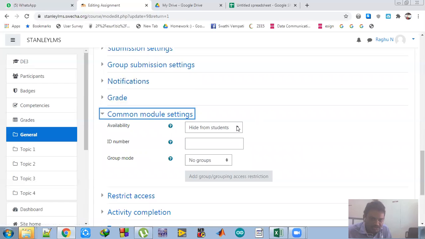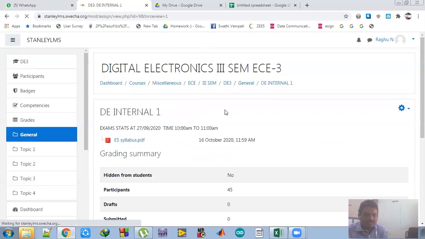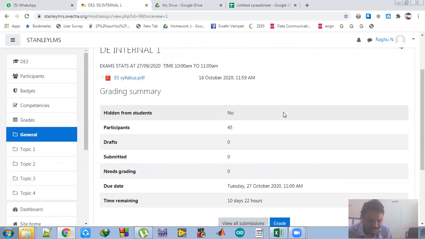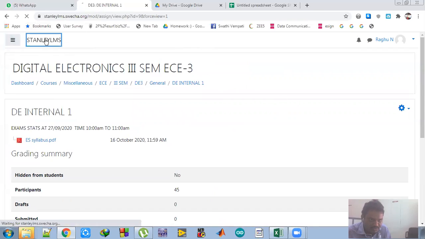Yeah, common module settings. Here we need to reveal, show on the course, and save and display. Okay, this is what you want to do on that instant. Be ready. All students are able to see it on the course. Suppose now we will go to the course.